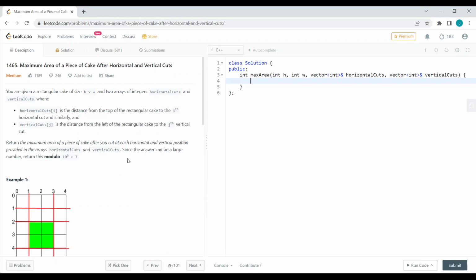You are given a rectangular cake of size h cross w and two arrays of integers, horizontal cuts and vertical cuts, where horizontal cuts of i is the distance from the top of the rectangular cake to the ith horizontal cut, and similarly vertical cuts of j is the distance from the left of the cake to the jth vertical cut.